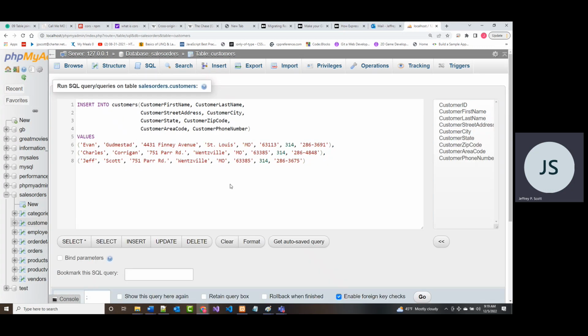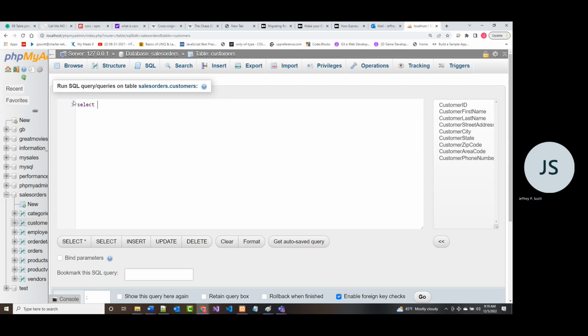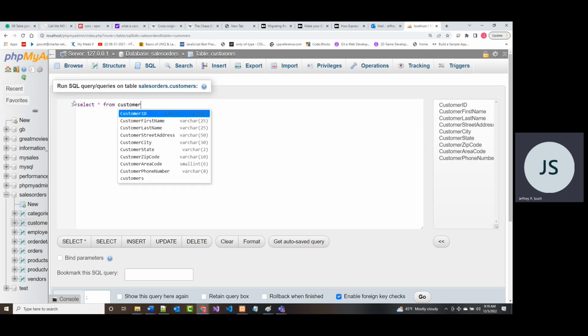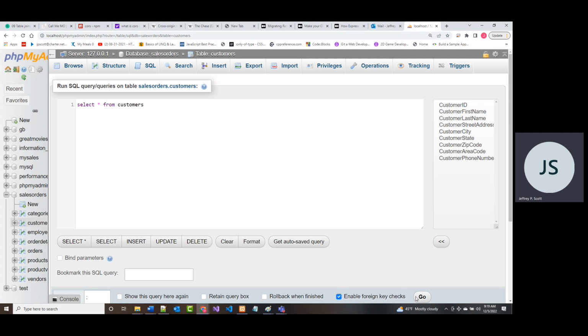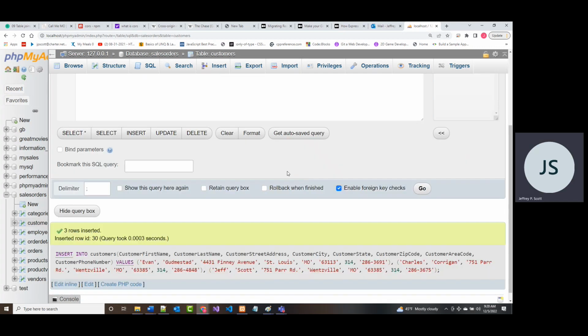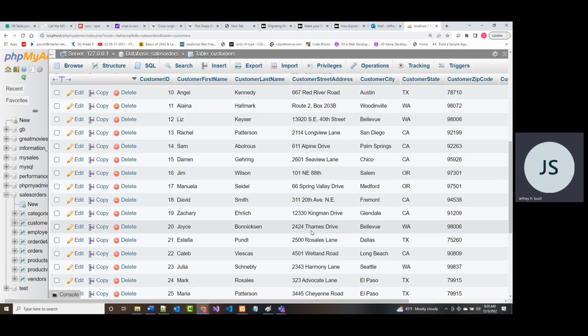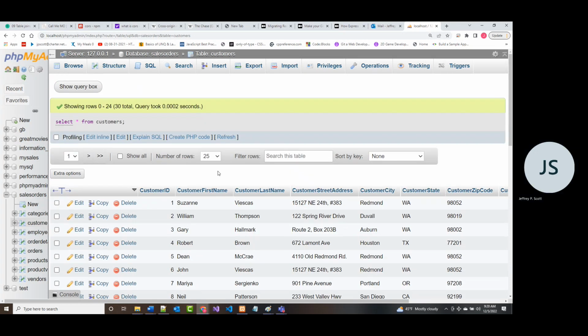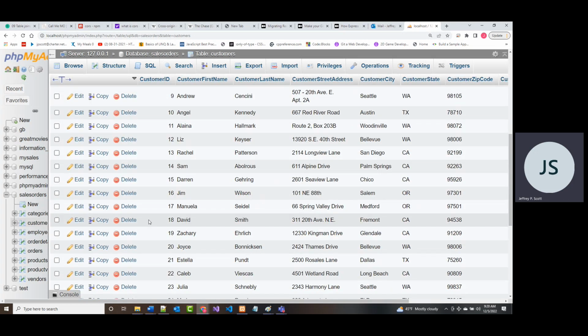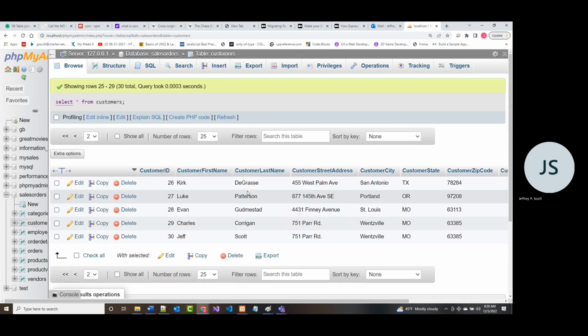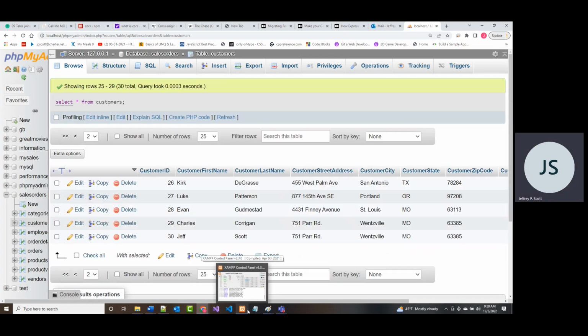Well, now what can we do? I don't need this query anymore, but I can say select star from customers. And now I should see those three new records in there along with everything else. Sometimes for whatever reason, this thing really slows down. So there we go. How many customers do we have? 30. So we go to the second page, and what you see there is Evan Gudmisted, Charles Corrigan, and Jeff Scott added as three more customers.